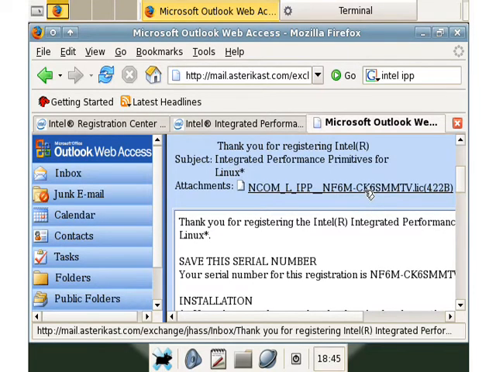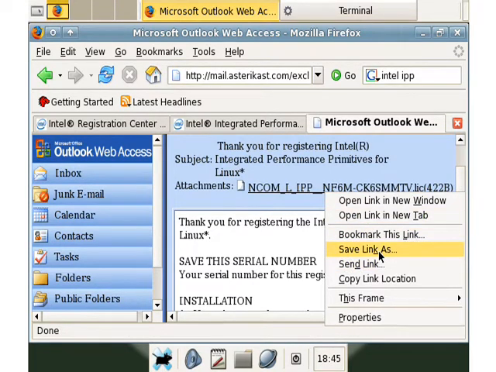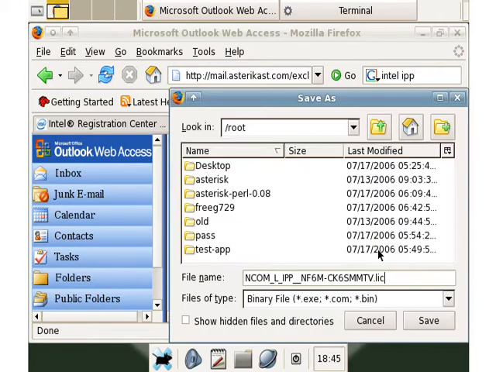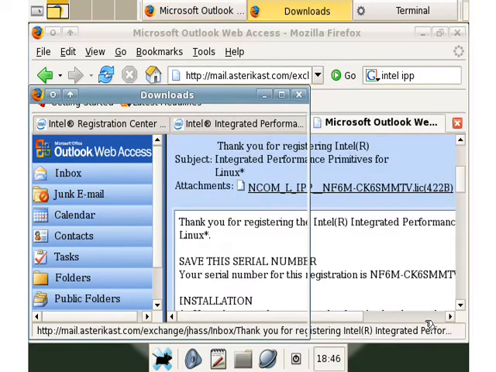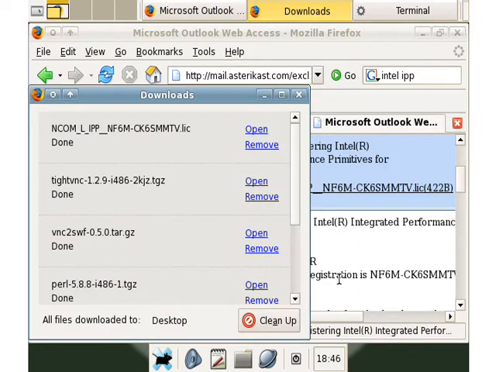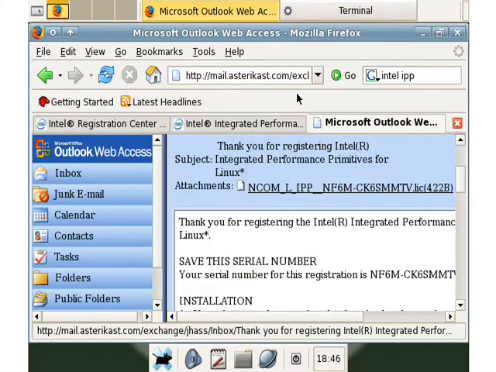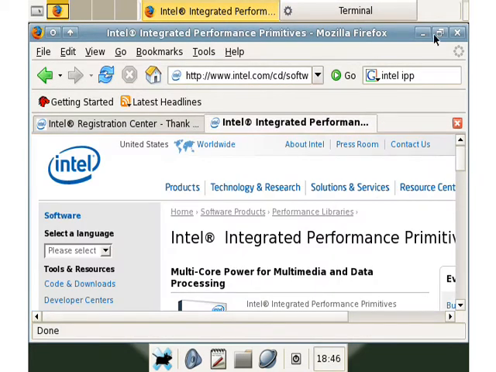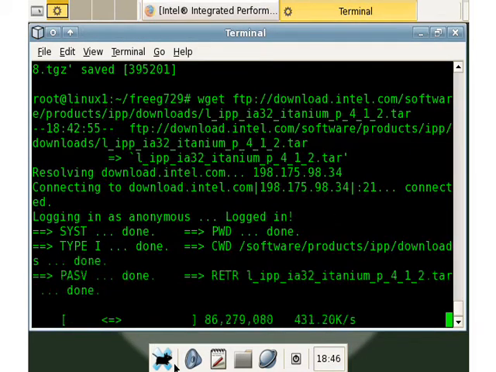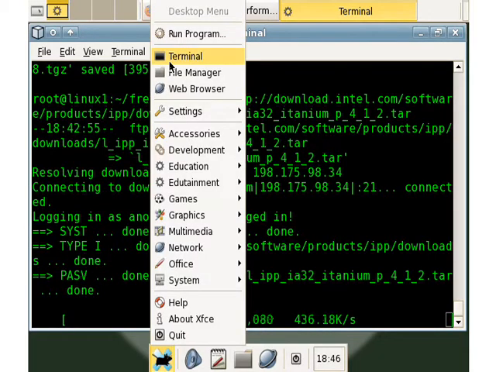Okay, so we go ahead and save link as. We'll just save it in the red folder. All right, so now I've got the license downloaded in the red folder. Piece of cake. I'm sure the download's still going, but we're not done yet.